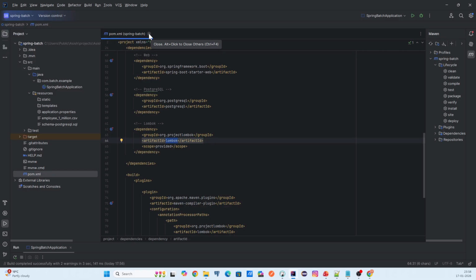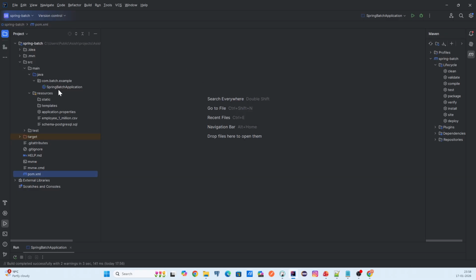Now if you see, I have some files from earlier. I have imported the project and I have some files. I have some 1 million data record here and this one also. As I mentioned, this one we'll see, the SQL file provided by Spring people.